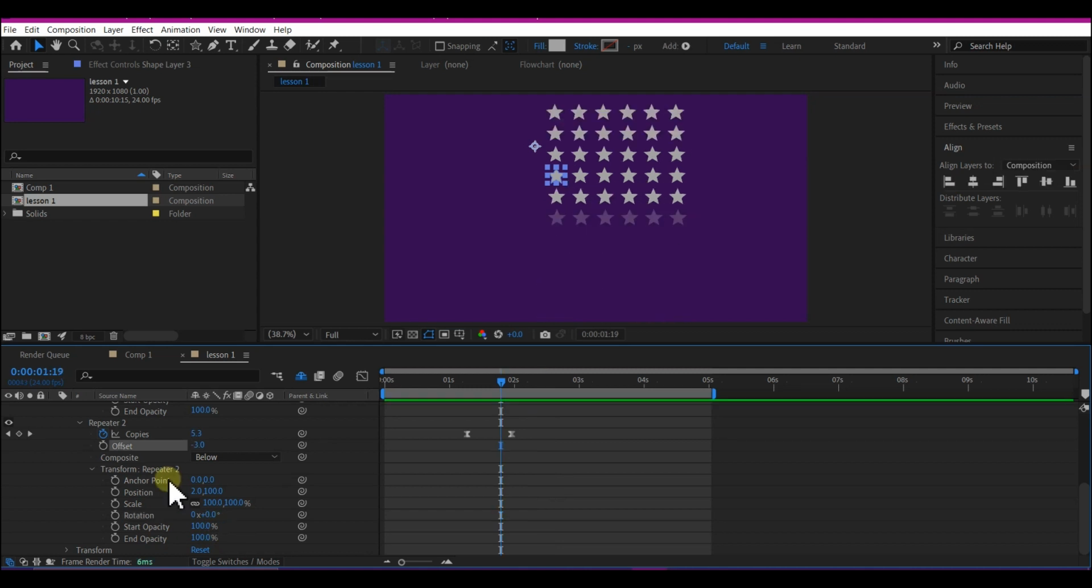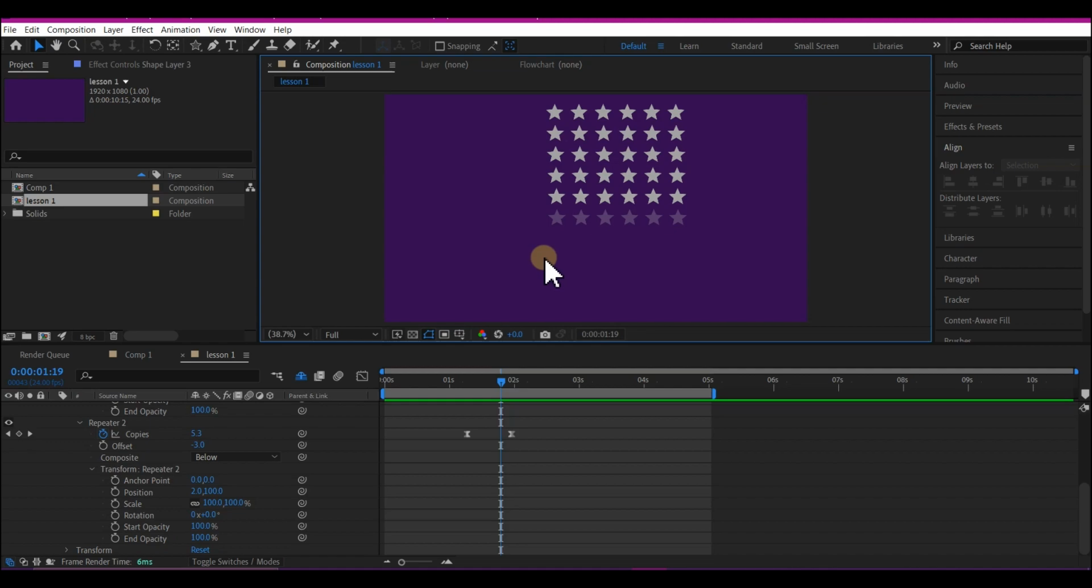The combination of the scale and rotation properties on transform repeater 1 and transform repeater 2 can help you create complex motion graphics for the shape layer like this one.